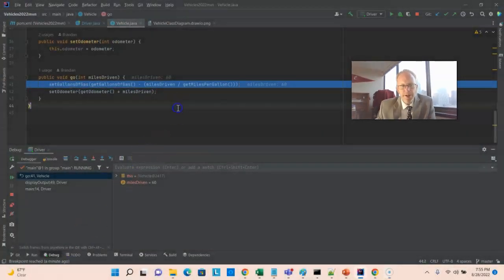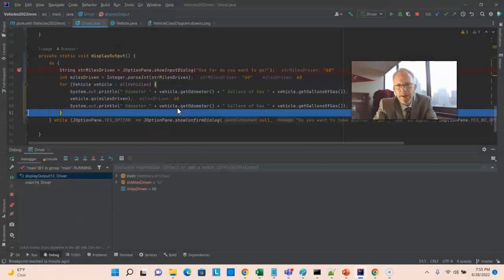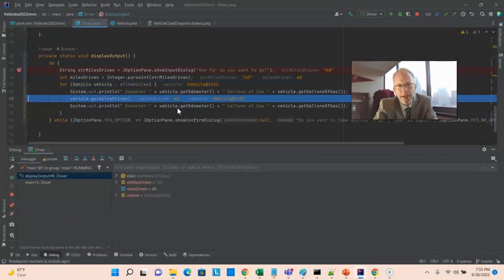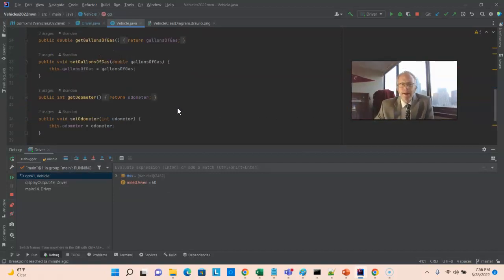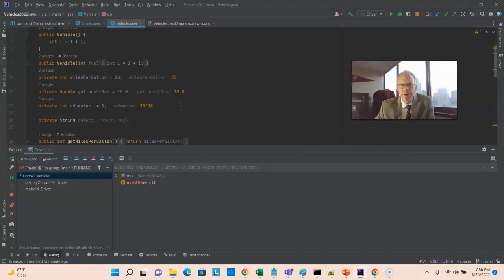So we'll go ahead and tell it to run, and we'll do those computations. And then we print that out. Now, when we loop again, we're going to go to this go method again. But take a look this time. In this go method, we'll look at the value of the attributes of this vehicle. We see 30 miles per gallon and 10 gallons of gas because we've already gone 100 miles. And 30,100 on the odometer because we've already gone 100 miles.